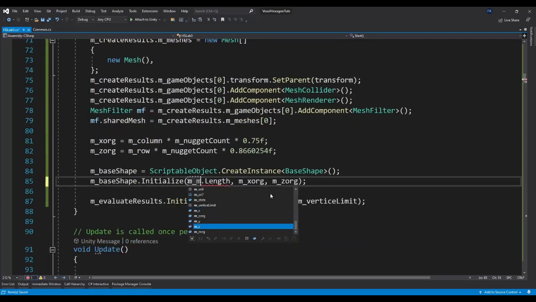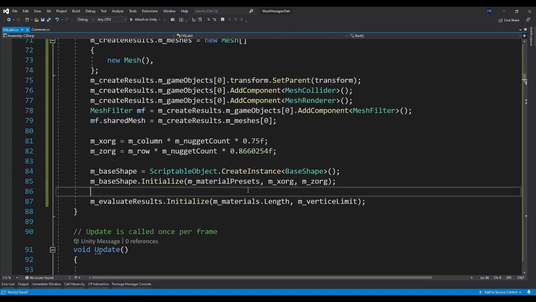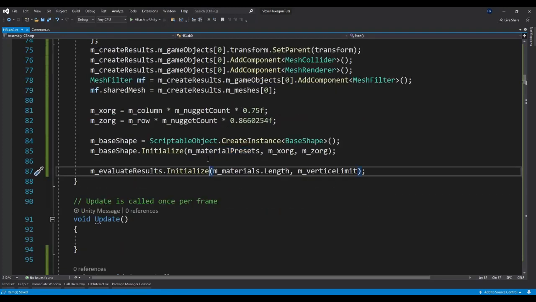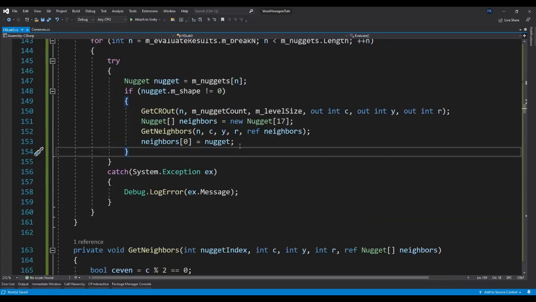What's wrong with you? Materials. Oh, okay, my bad. Material presets. Down here it's a length. Up here we actually pass presets through. Alrighty, we're gonna do another try catch here.